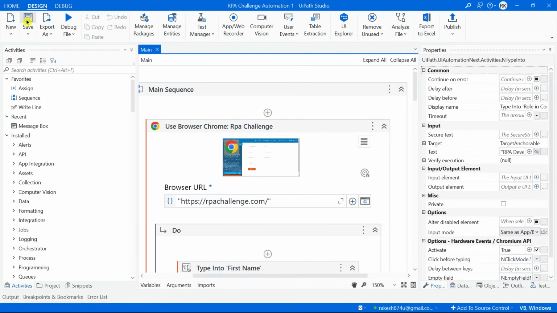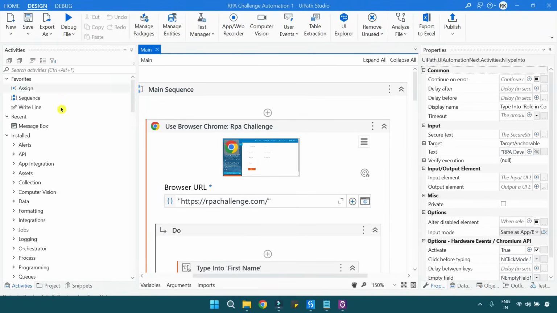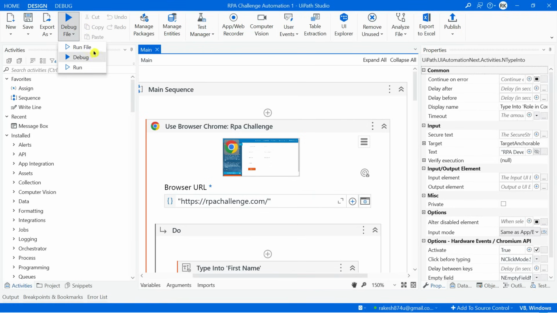Let us save this and we will try to run this particular automation. Before running, I would simply close this one and start running it. Now look at this designer panel. If you click on this small arrow, you have some options here: run file, debug and run. So what are all these?